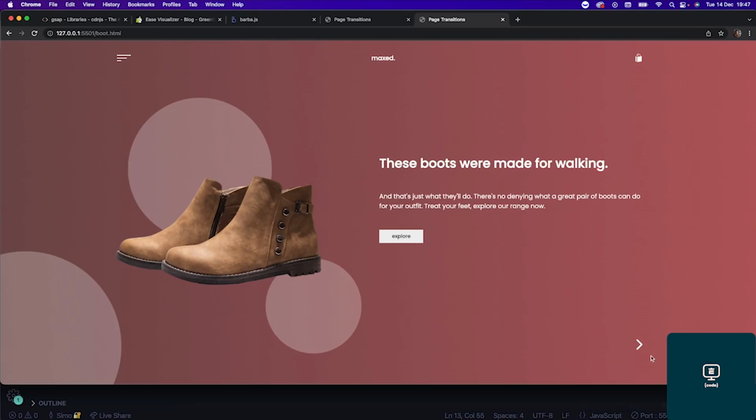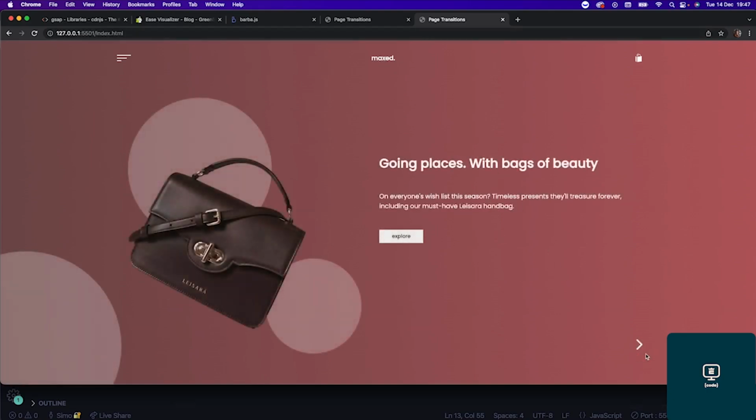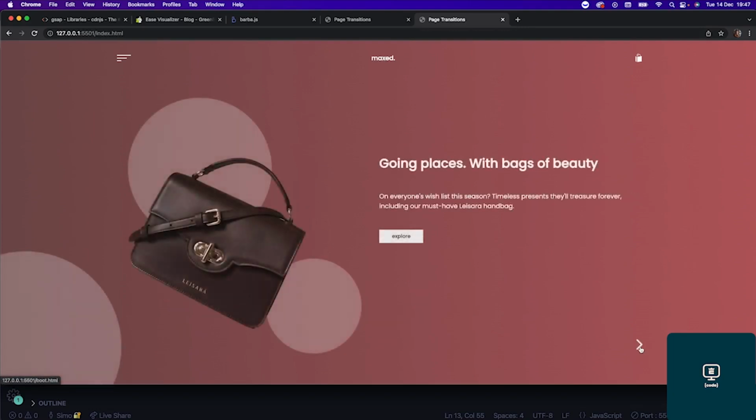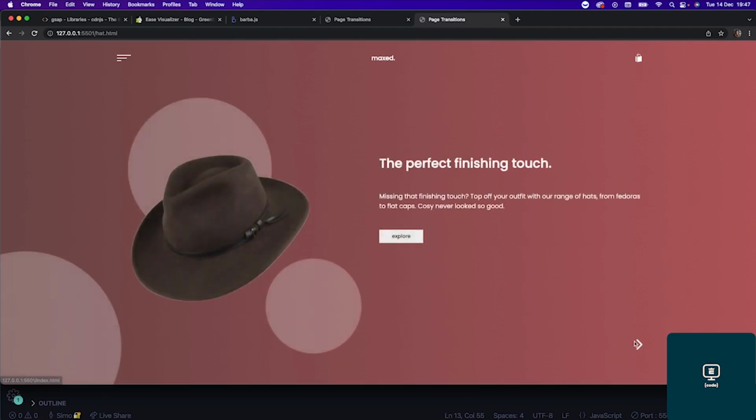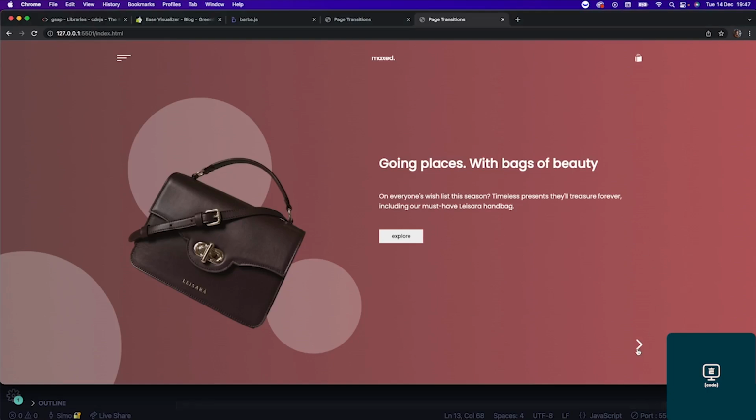All right, let's see if that works. And look at that. So let me go back here and click on it, and look at that. It fades in and we have this nice effect. Okay, so that's simple enough. Let me increase the duration here to 3 seconds because I do want to show you something.